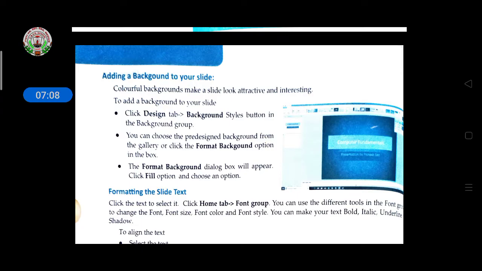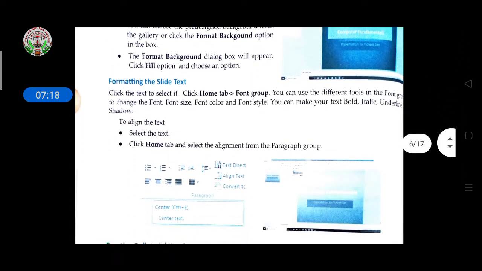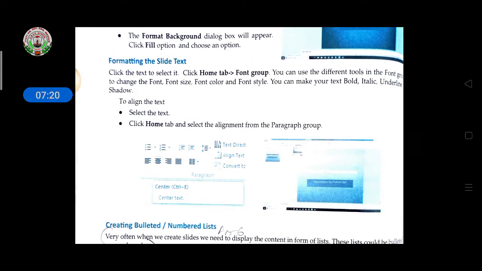placeholder background color. Adding a background to your slide is given here. If you want to change the background, right click on it, and then you will get attractive background images or background colors also.